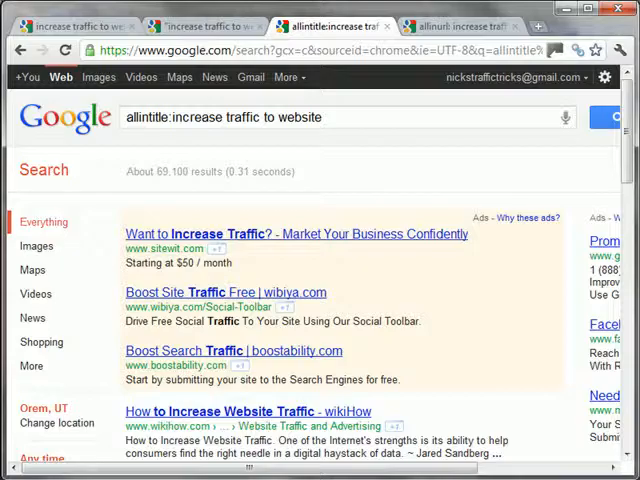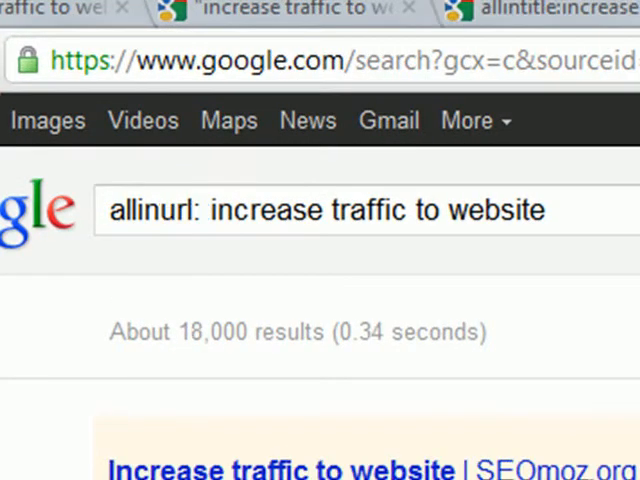The last thing I want to record is how many websites have this exact phrase or these words in any order in the URL. Again, this is a measure of the true competition.